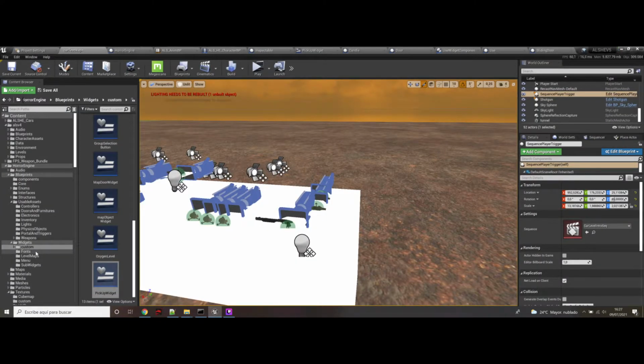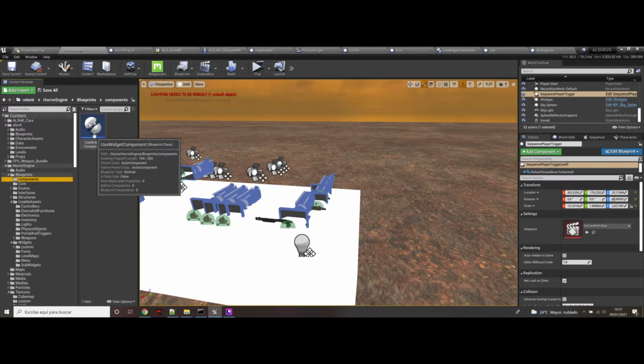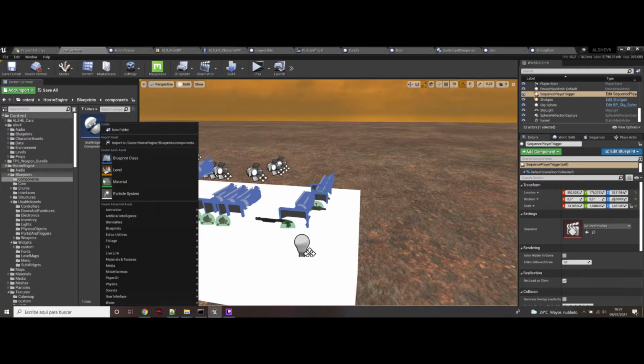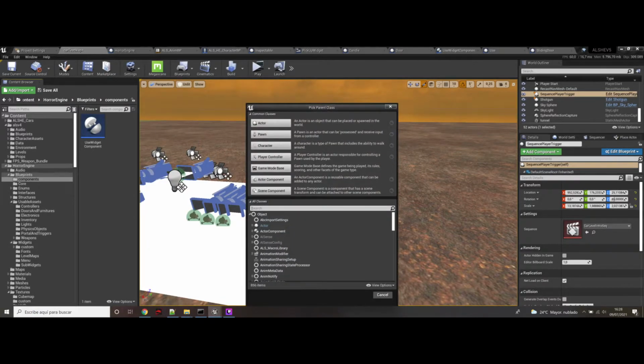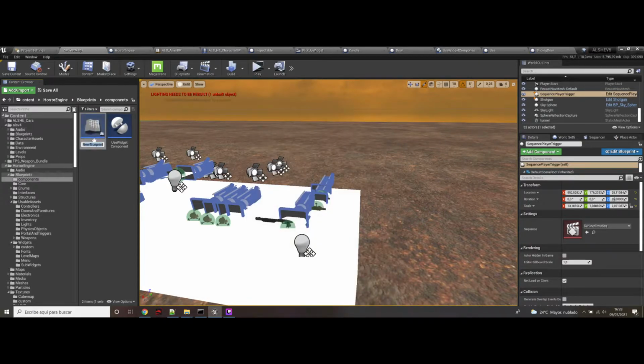So with this created, we are going to create a new component. For this, I place it inside Horror Engine Blueprints component. So let's create a new component. The way to create a component is to right click in here, click on Blueprint Class, and you can write component here. It is actor component. So you create an actor component like this. You have the component. Okay.